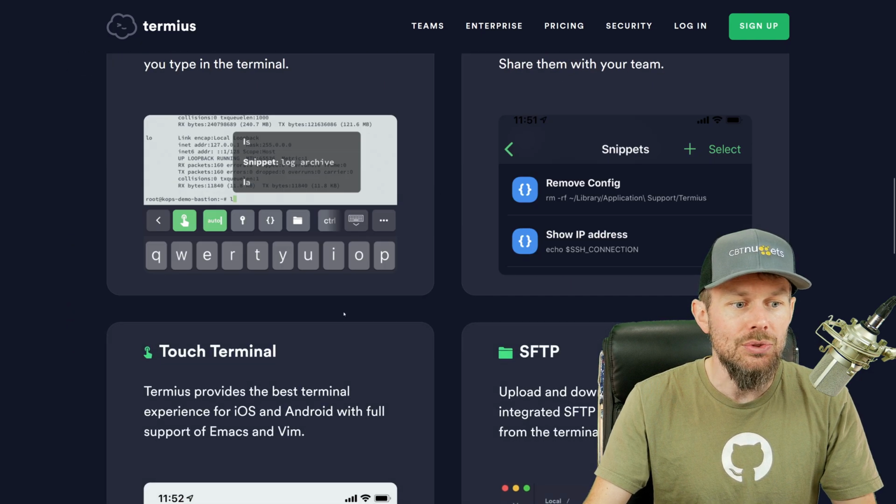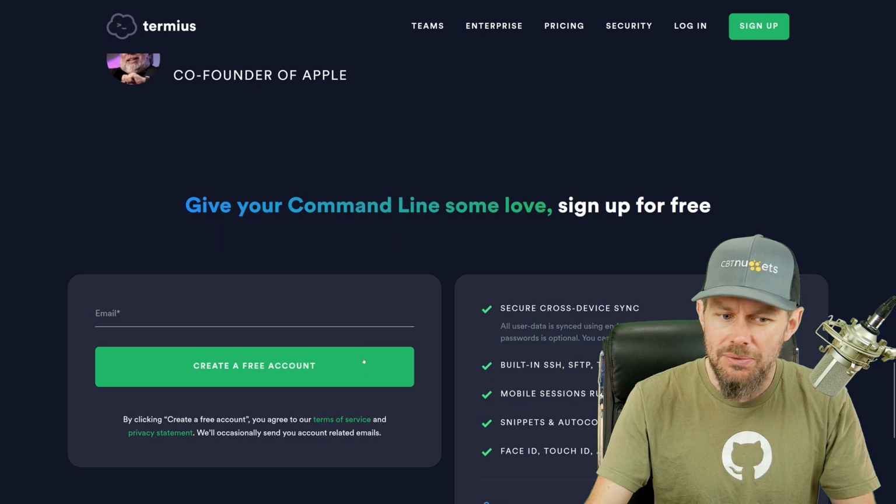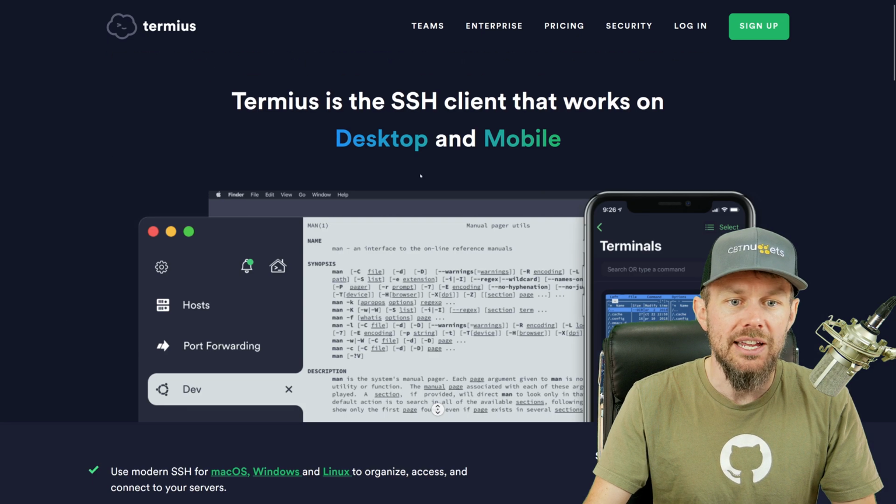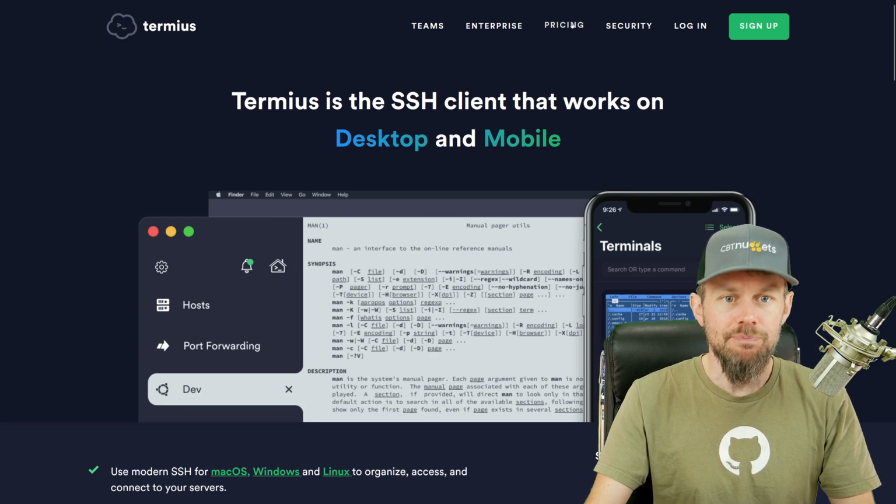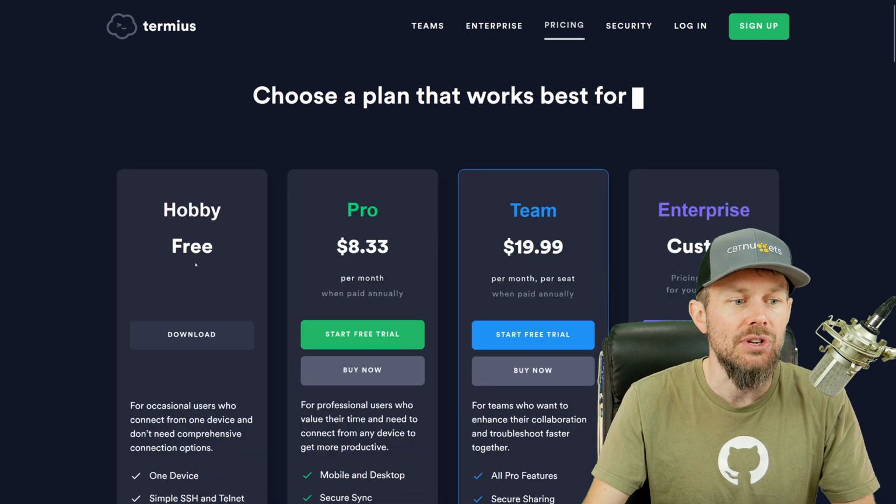So I kind of wanted to talk you through it, show you how you can use it. I believe it's cross-platform, but I am using it on the Windows system here. They do have a free tier here for hobbyists.